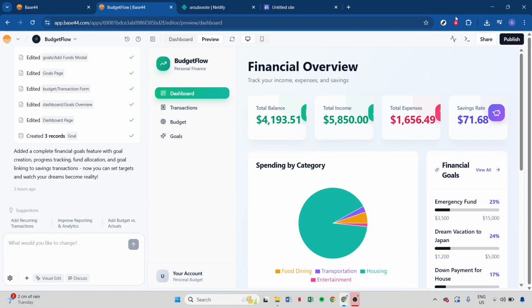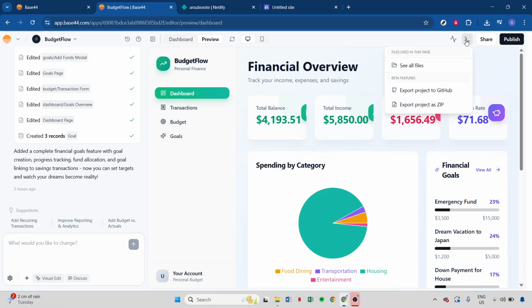It might be labeled as See All Files or Export Project. As confirmed by Base44's documentation, you have the flexibility to export your entire application at any given time. By clicking on See All Files, you'll be offered the choice to export your site's files either into a zip file or directly onto GitHub if you're looking for version control. For simplicity and broad compatibility, we'll proceed with exporting to a zip file, meaning we'll download a nice, neat package of all your site's components.